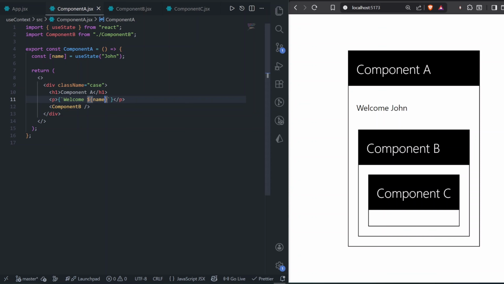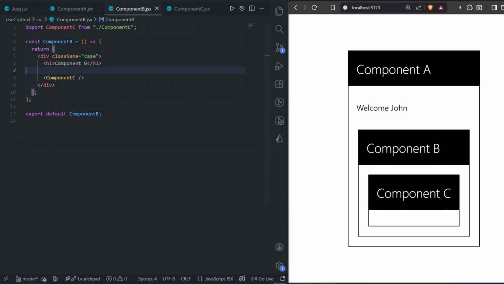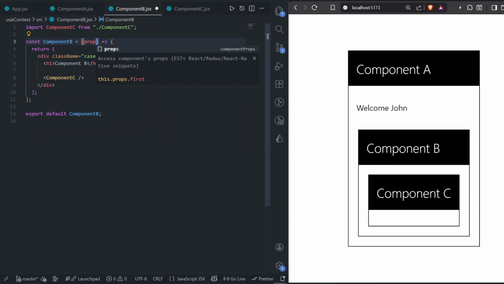So if I now want to pass this same state called name into component C, there's no way I can directly pass it to component C from here, because I have component C nested inside component B, which means I'll literally have to pass it as props through component B. So let's do that by passing name equal to name. And then we'll go to our component B and pass it as a prop. With that, we now have access to take it to component C.